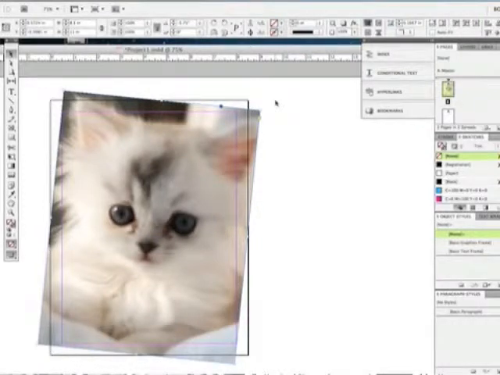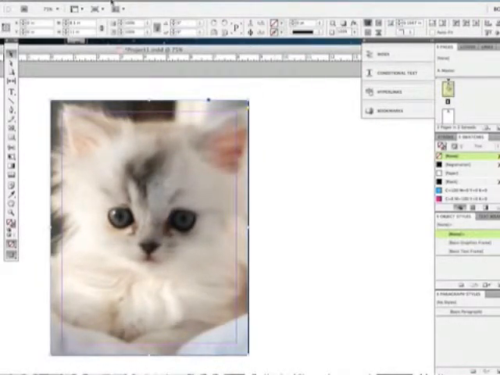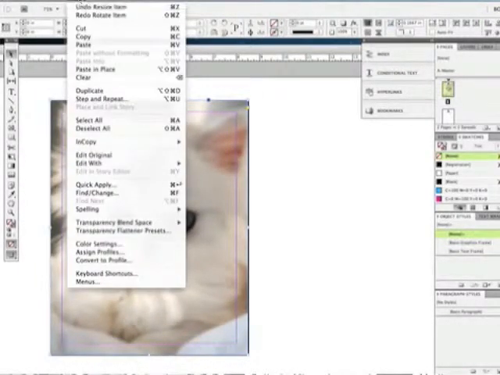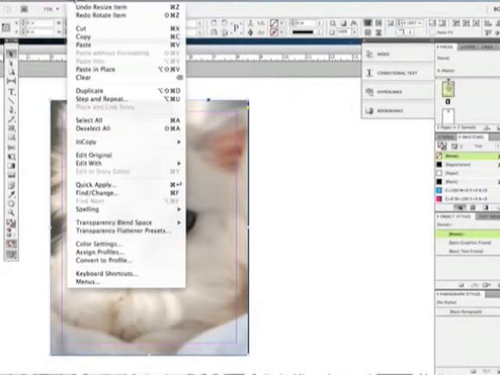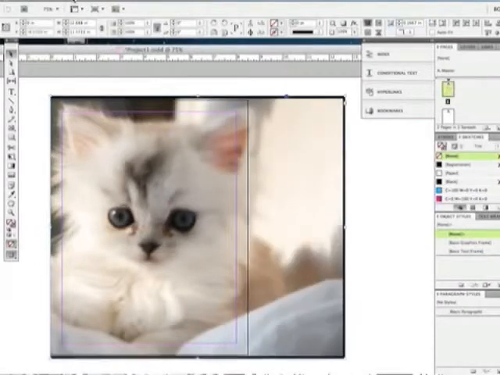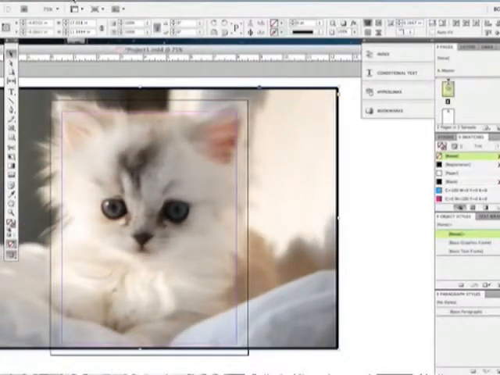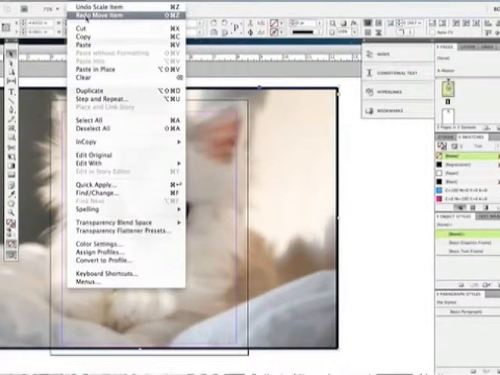By the way, Command Z will undo your last step, or Edit, Undo. And within InDesign, you can Command Z and undo as many times as you want. So if I go like this, it goes back through all my steps. I can redo them by Command Shift Z, or just doing Edit, Redo, Move Item.